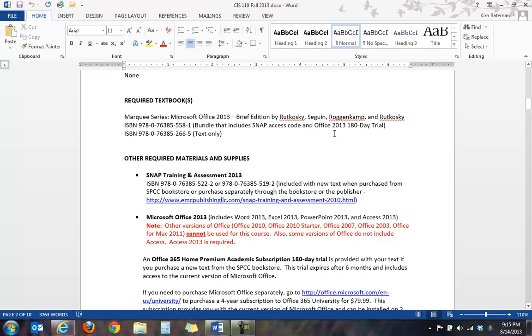And you also must have Office 2013. When you purchase this from the bookstore, if you buy the bundle, you're going to get all of this included together. We have worked with the bookstore and worked with the publisher, and we've gotten a really good deal on this bundle for you. So you're always welcome to go someplace else if you want to purchase your materials for your courses. But in this case, I really would suggest that you check with the bookstore first because you may find that this is your best deal price-wise.